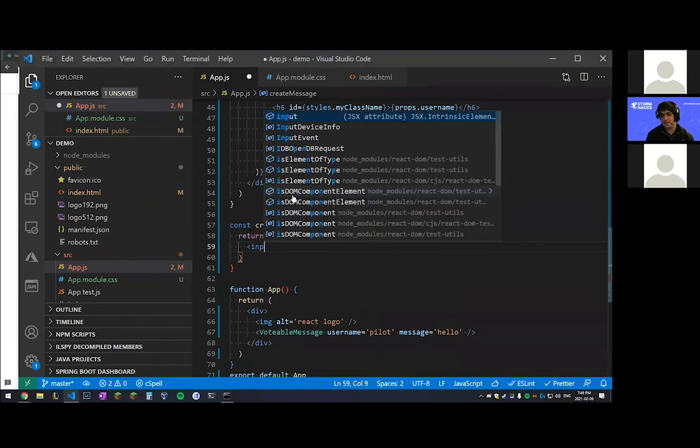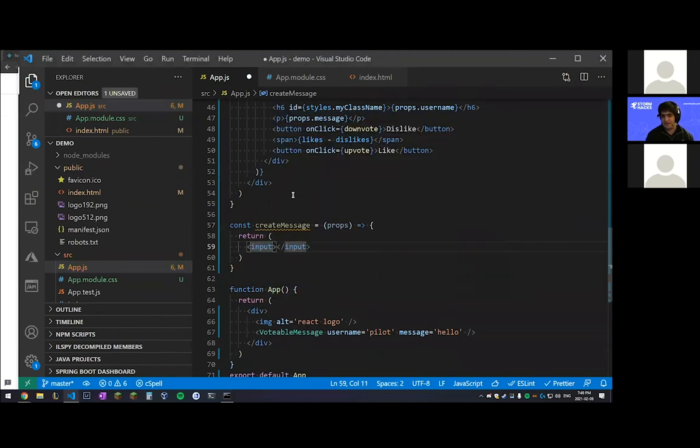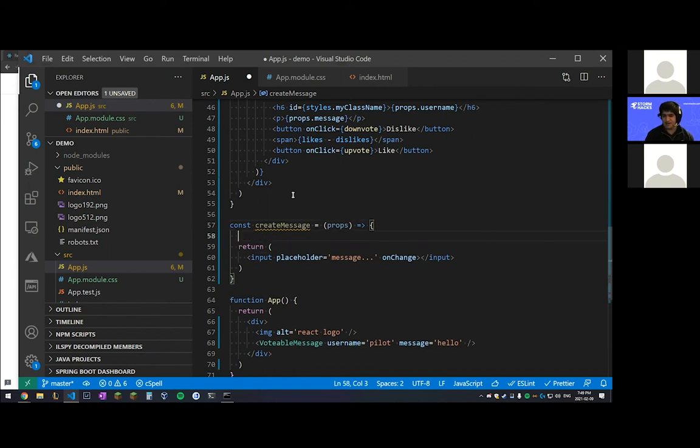We need an input box. That's what the user is going to type a message into. And so here we'll do placeholder message, and then we need its onChange. So onChange is an event that'll get called every time whatever you typed in changes. So every backspace, every new key pressed, this onChange will get called.